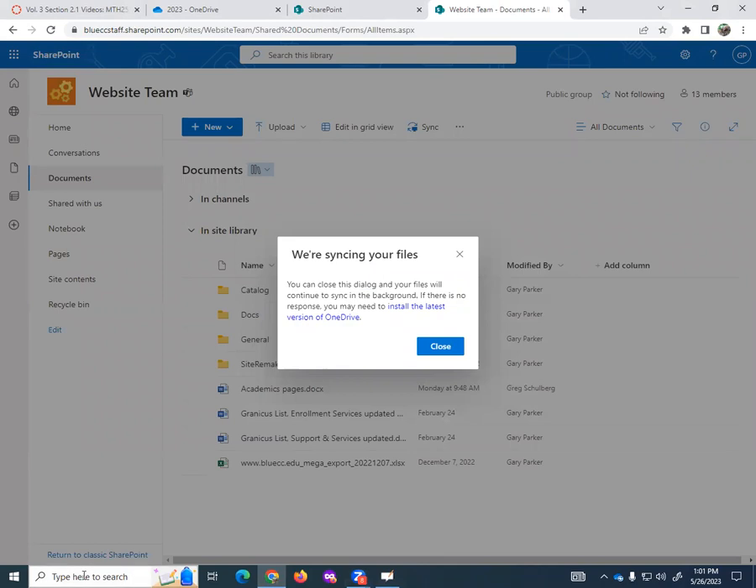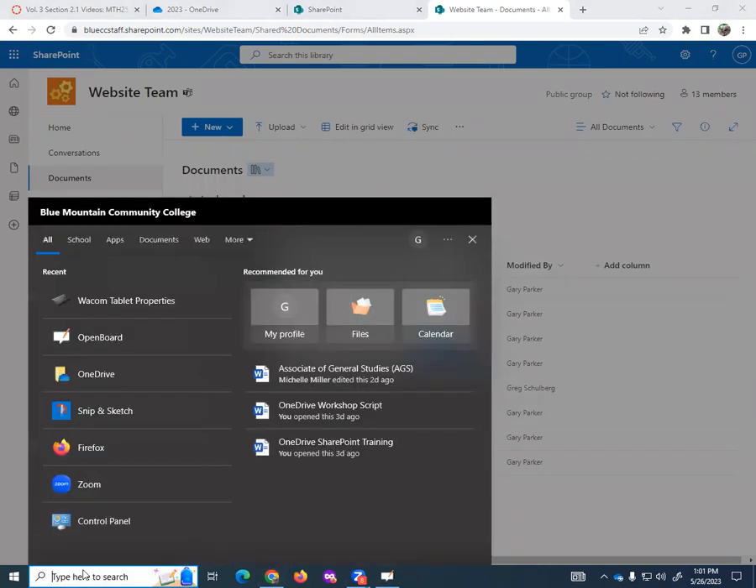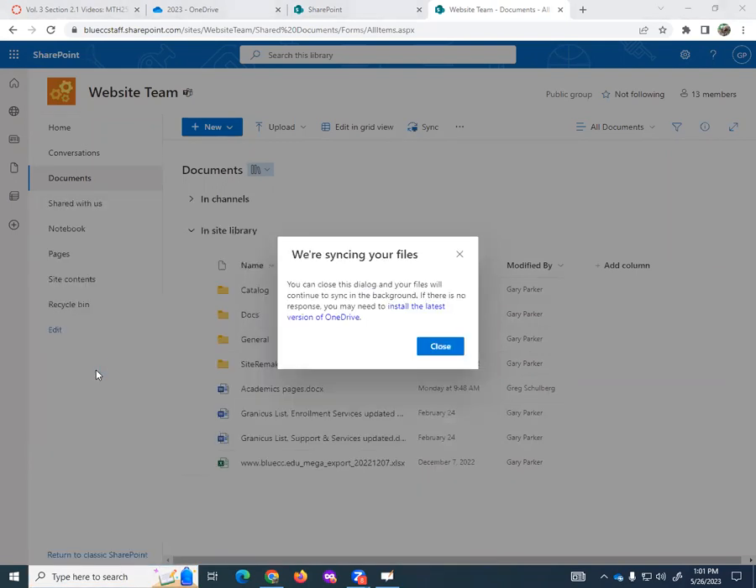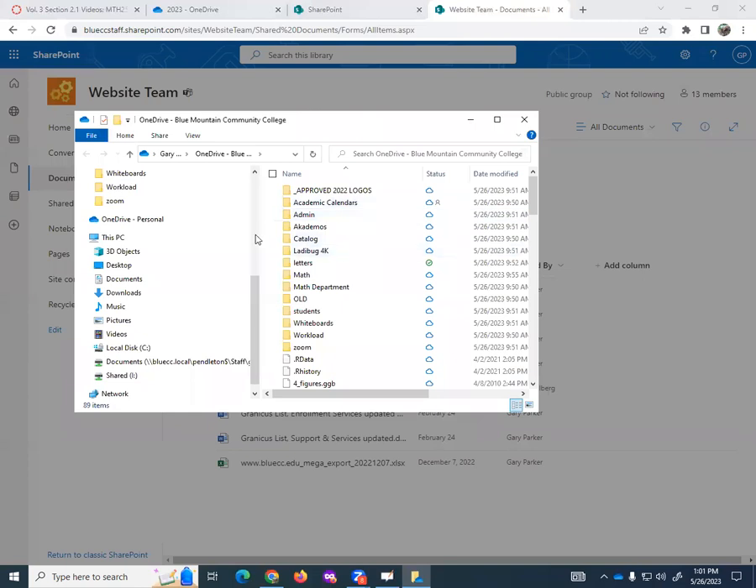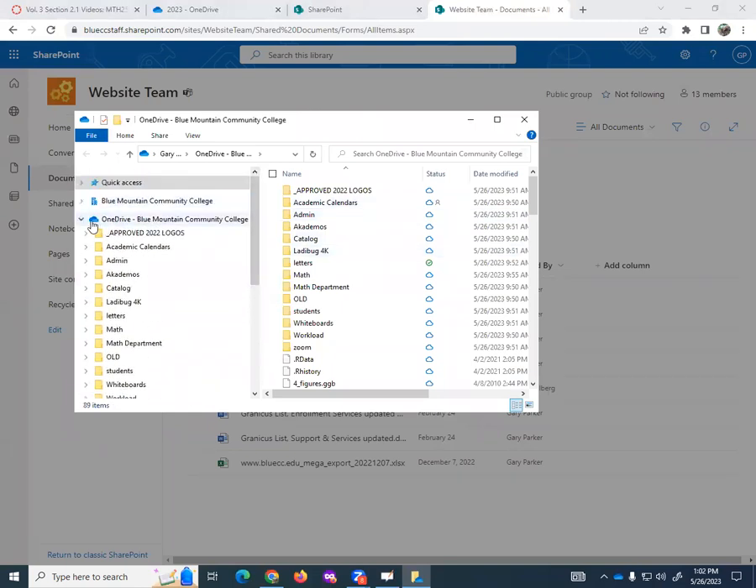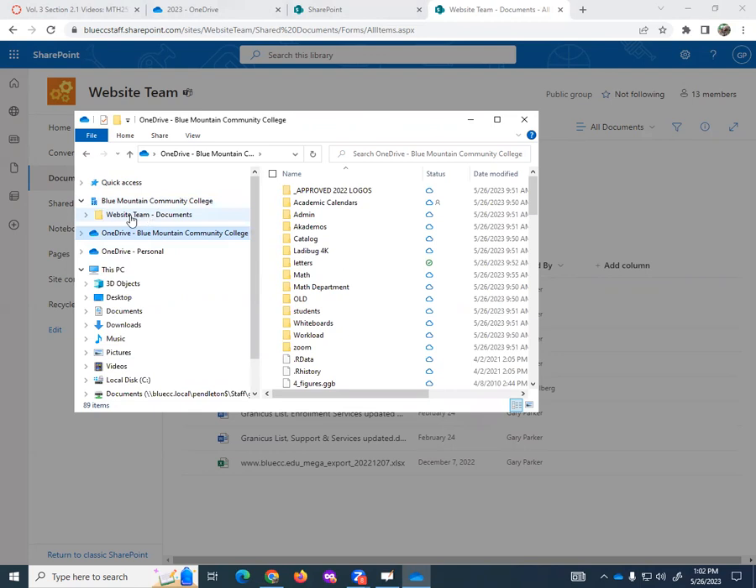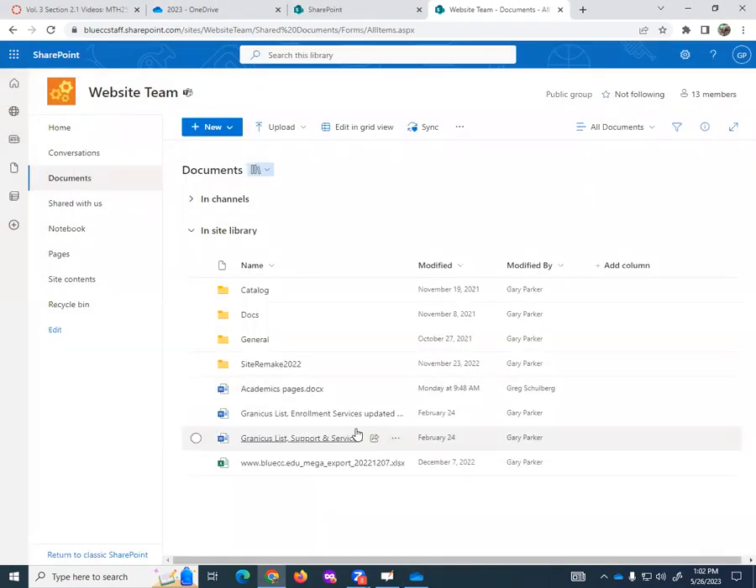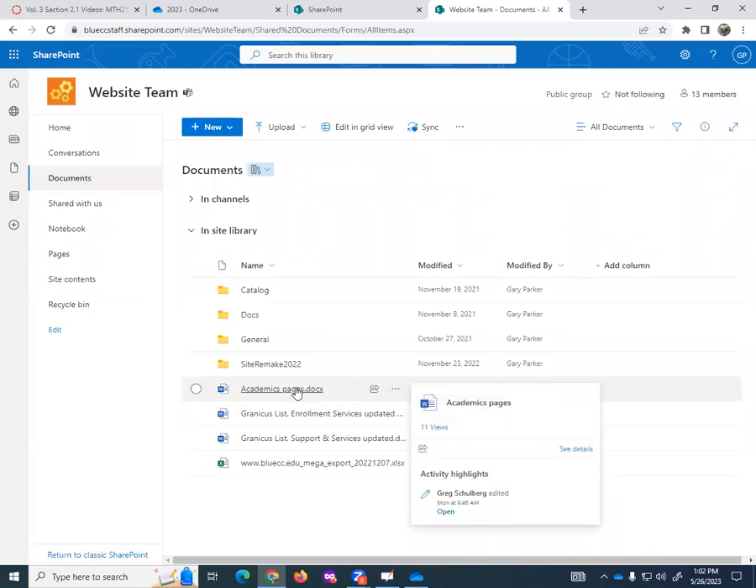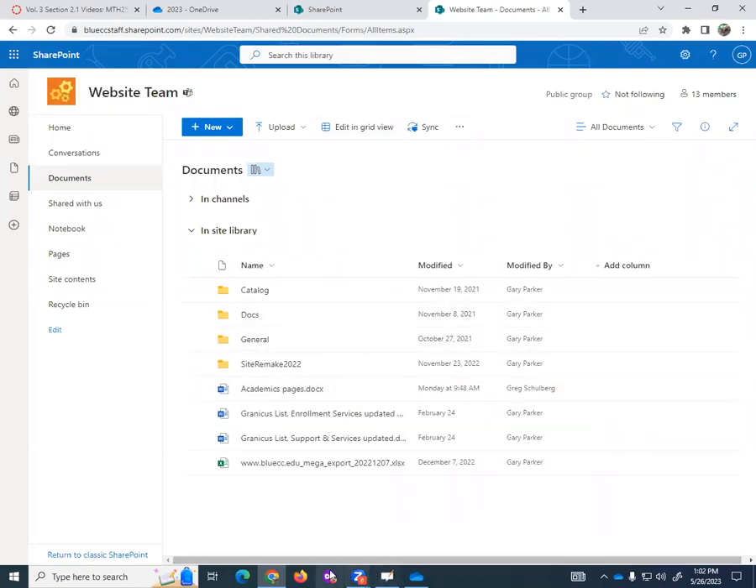Now, if I go to OneDrive or my documents, my file explorer, then I should see over here a new access item on the left side here, and then the team, the SharePoint group that I just selected to sync. So now, instead of editing those documents online, like I can do on the website here, I can edit them locally on my computer.